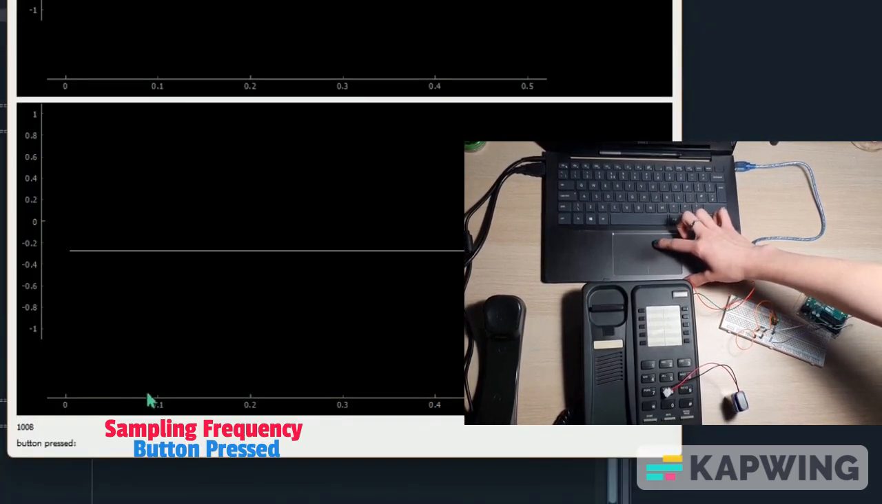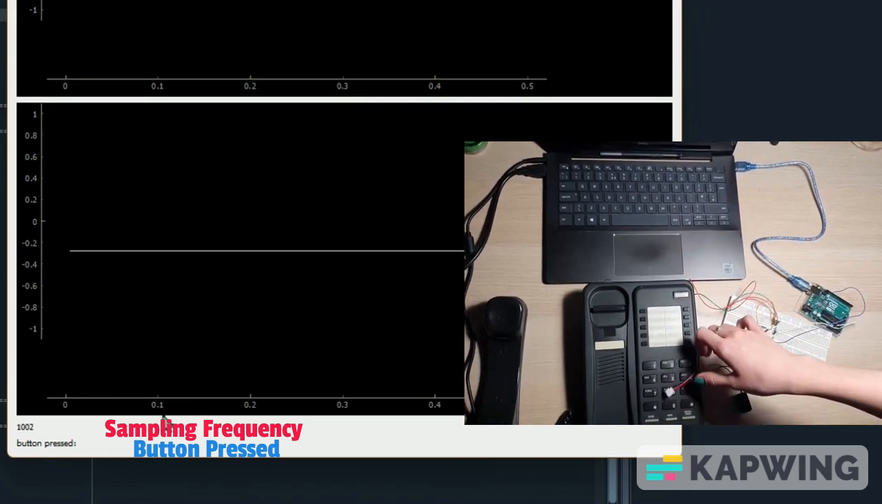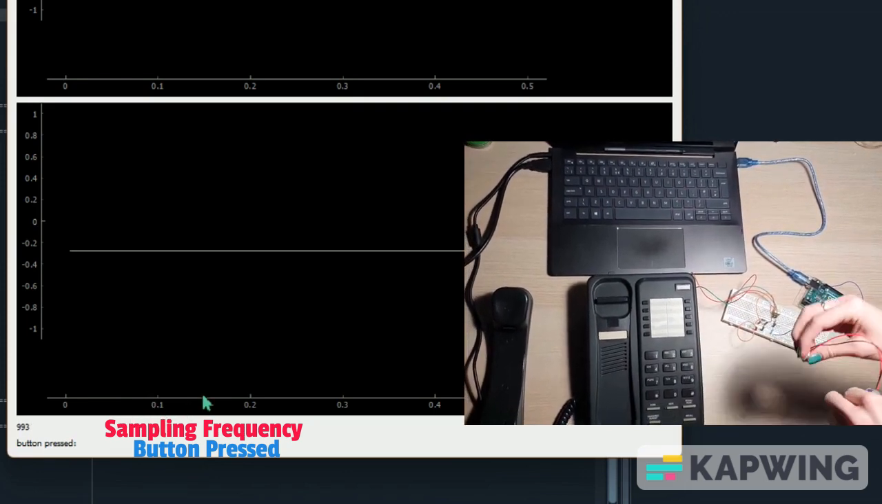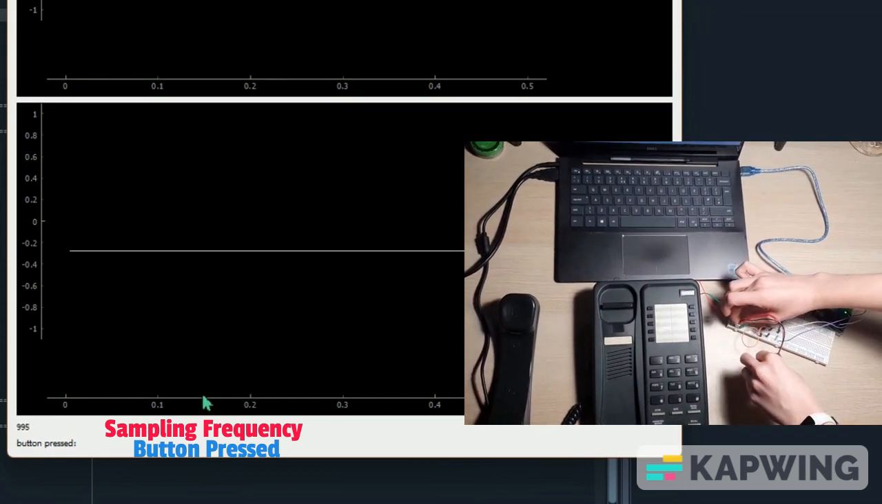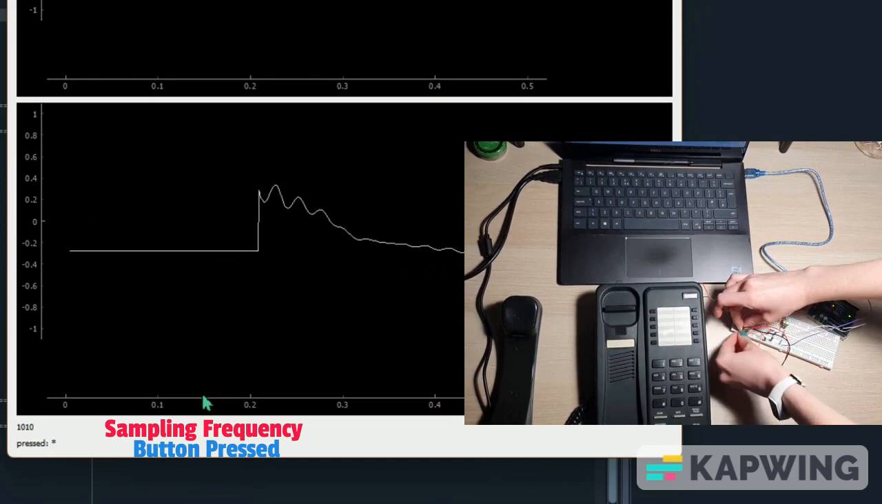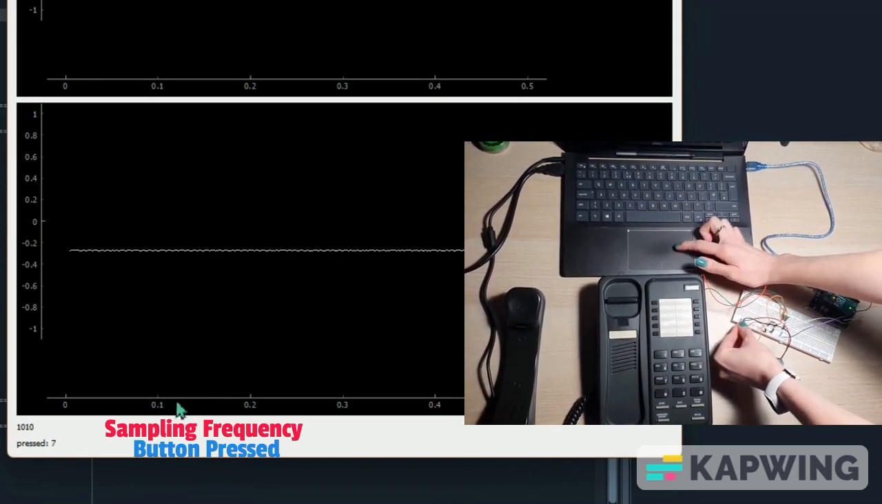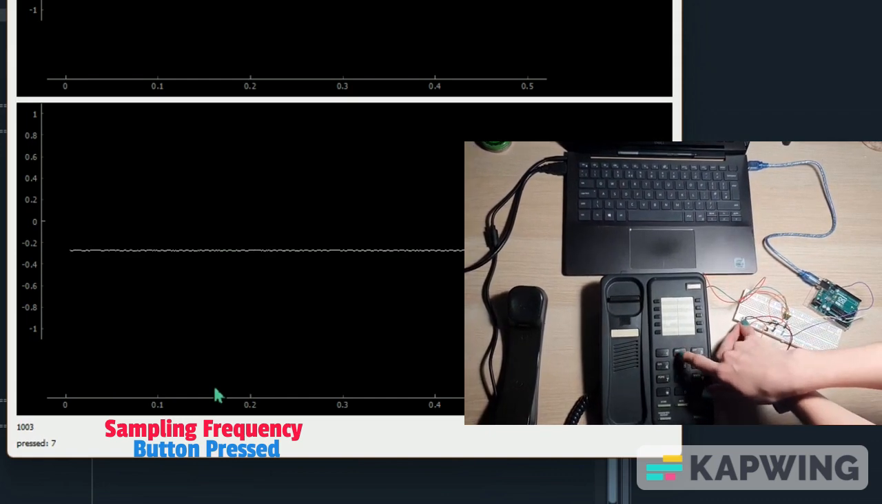This part here will be showing the button that has been pressed on the phone. So I'm going to plug in this battery and we should see a transient on the screen. There you go. So it is showing that the button 7 has been pressed, but that's just a result of the transient. So we should try number 2.